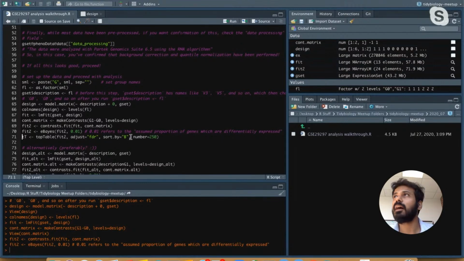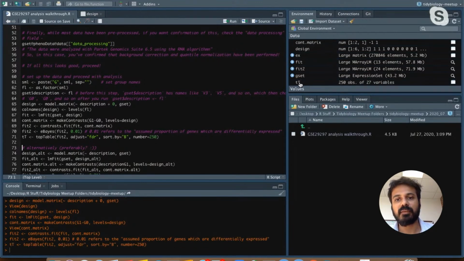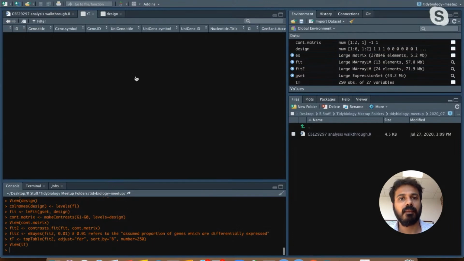This is a log odds value that gives you a measure of how likely this specific outcome is. And number equals 250, it just defaults to the top 250 genes in descending order of significance. And we can adjust this number to make a larger data set. And we run that, and we save it as an object called TT.